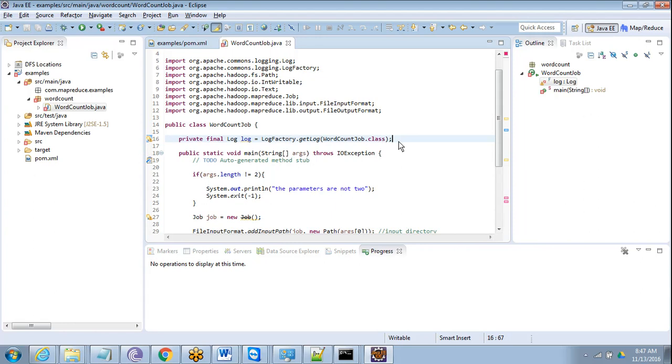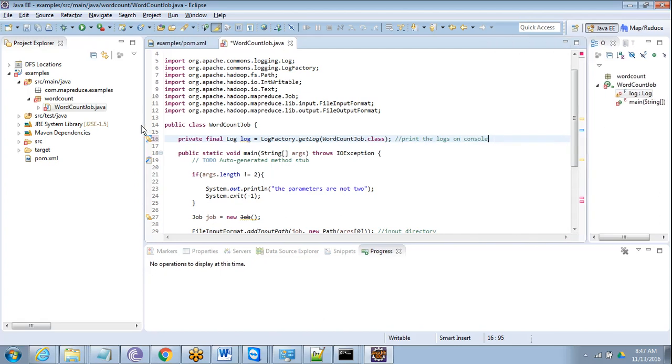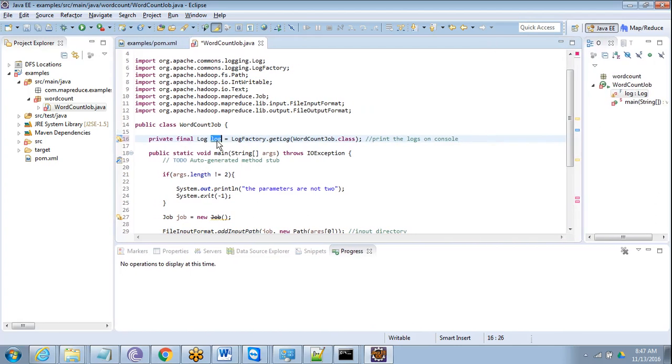Print the logs on the console. This is a log type, and this is LogFactory.getLog. Whatever this particular class does, whenever an object is created and whenever it is getting executed, all the logs will be collected by this particular log factory, and we can use them.